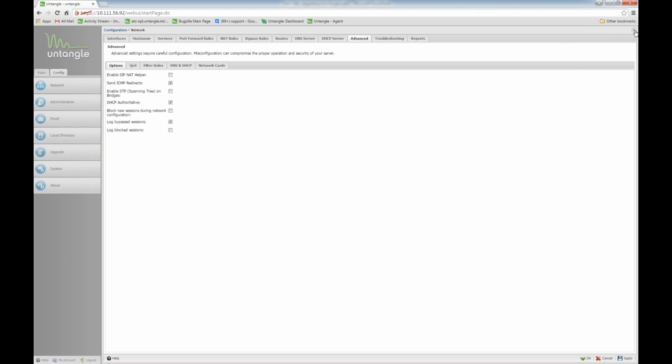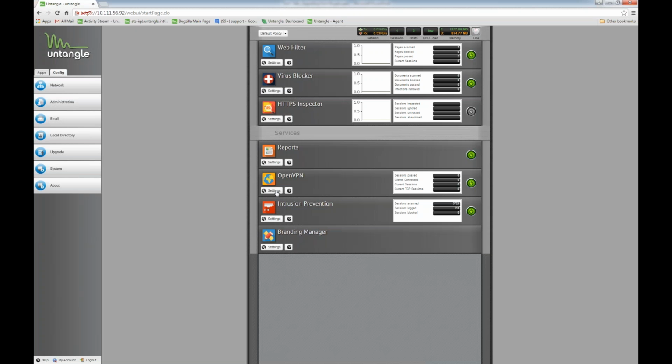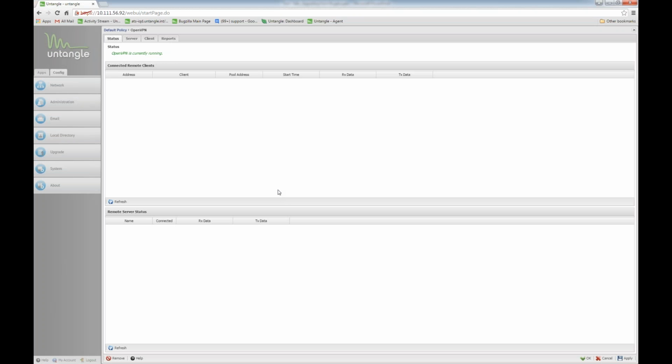The other part of 10 or 11 that's different is OpenVPN. There's quite a few changes to this. First of all, when you convert to 10.0, you will have to upgrade all your VPN clients with new downloads. The version is new and it acts a lot differently.